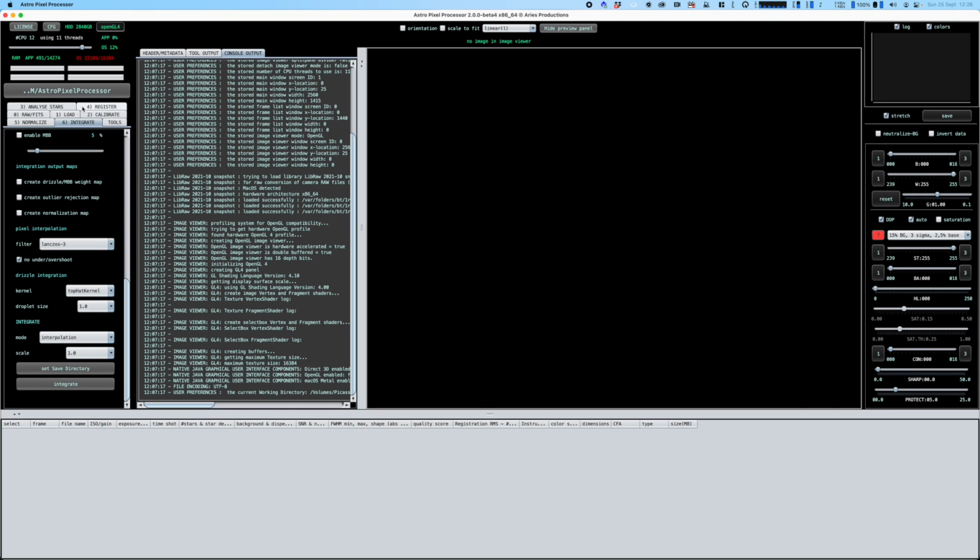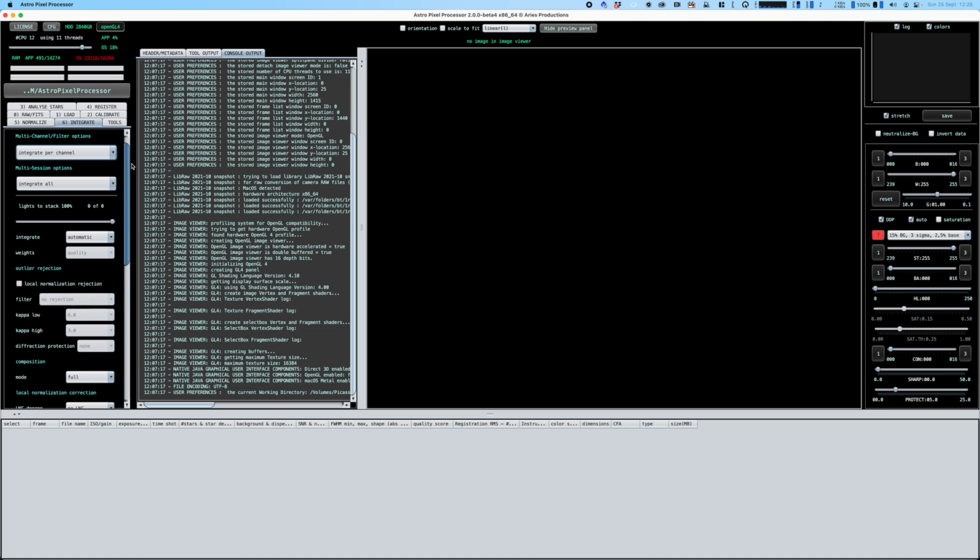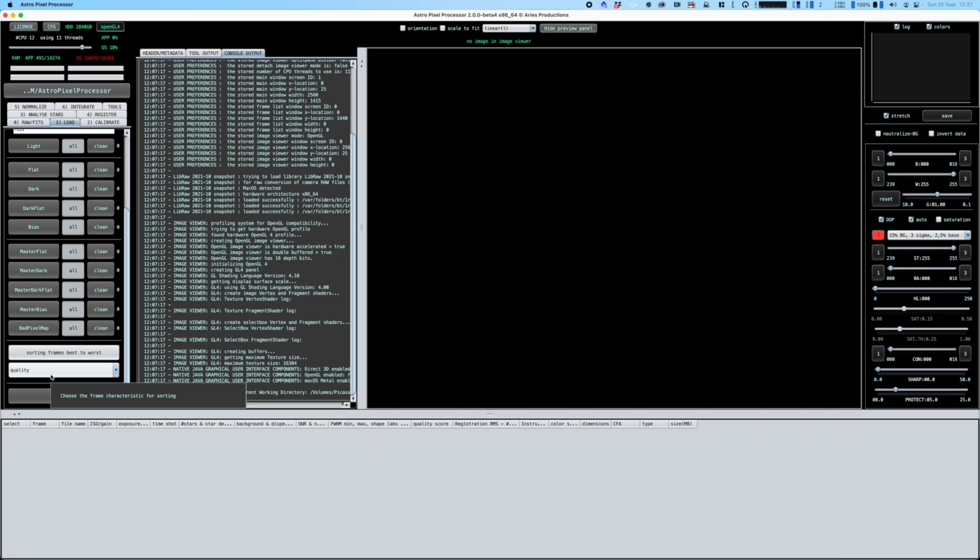If we go to the integration, we'll go to the top. This slider here is the only other change that I would make. Once you've added in all your light frames, you have the option of stacking some percentage of those light frames. The software will analyze all your frames, look at some combination of the number of stars, the full width half max, and the shape, the eccentricity of those stars, and give each frame a score.